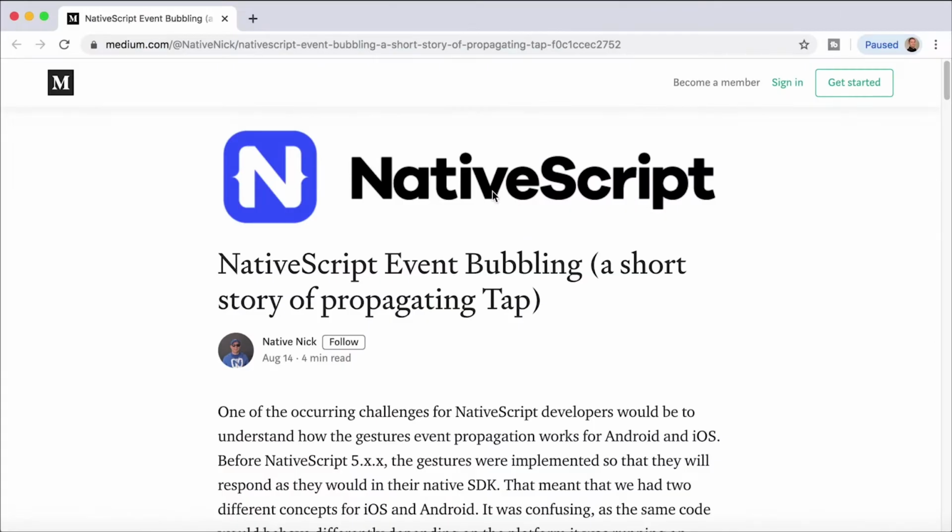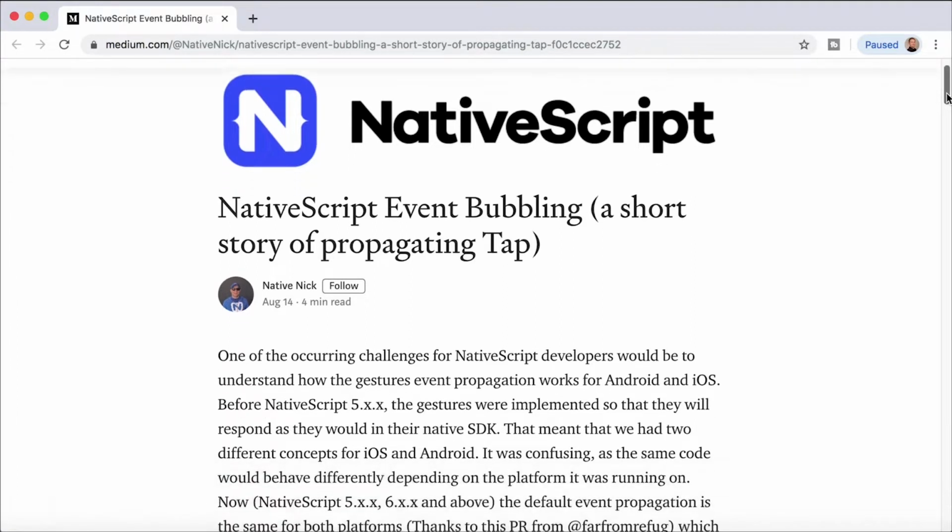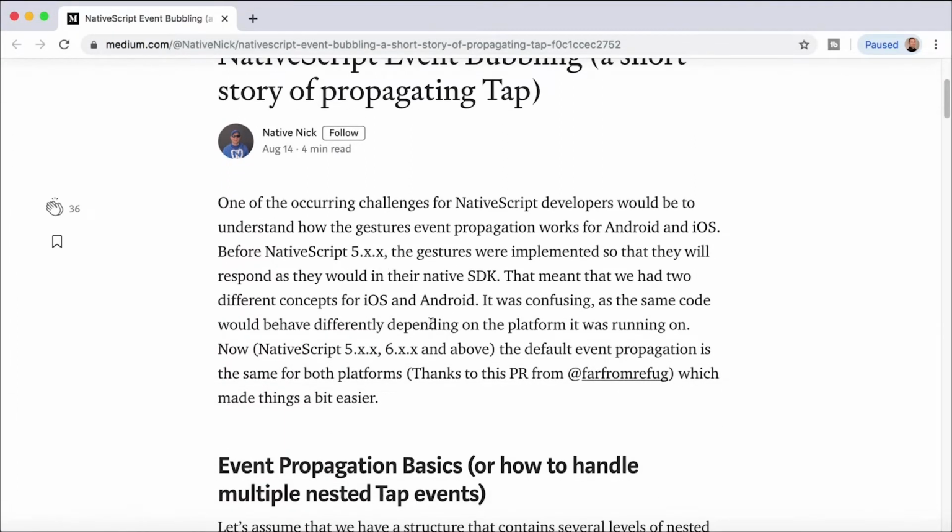Now, you might have found this article that Nick wrote. Nick is on the NativeScript team, so he knows a lot about NativeScript. He's building it. So if you check out this article, he wrote the NativeScript event bubbling, a short story of propagation tap. So he gives a little bit of a history of how the events bubble, and they were unified in NativeScript 5 and 6.